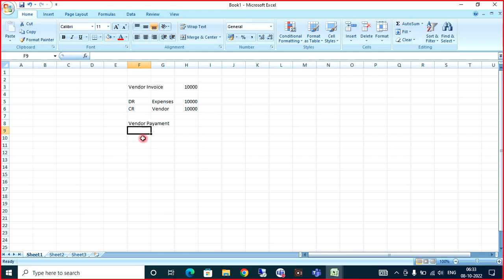So we are making a vendor payment. Now what entry will come? My debit will be my vendor, credit will be cash or bank, since we are making a payment to the vendor. So how much are we paying?